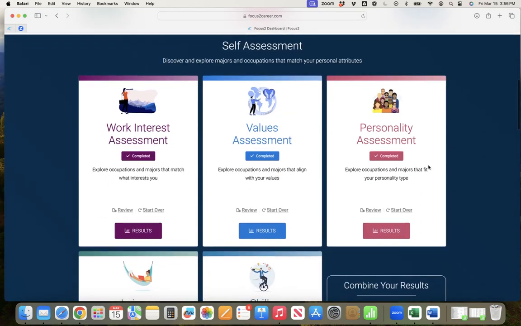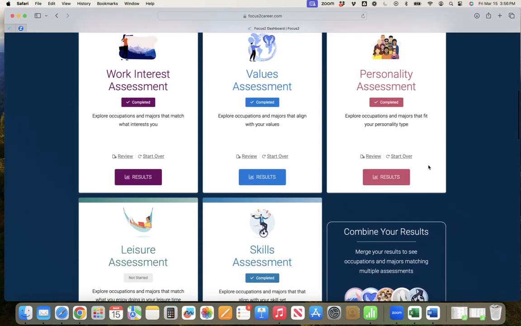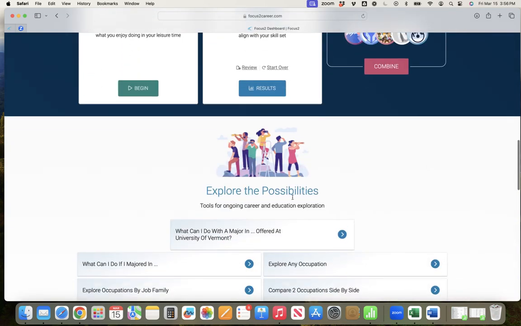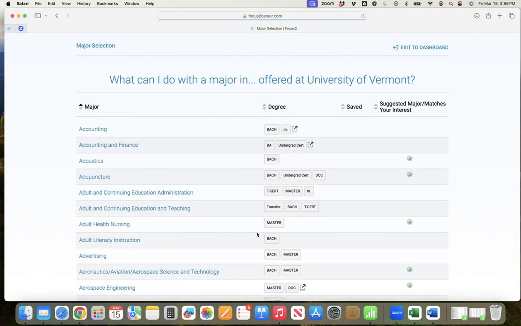As you know, Focus to Career is customized with the majors that you offer at your college. They are already in your account. You do have the ability to edit them as you see fit. So I'm going to actually go into what can I do with a major in.